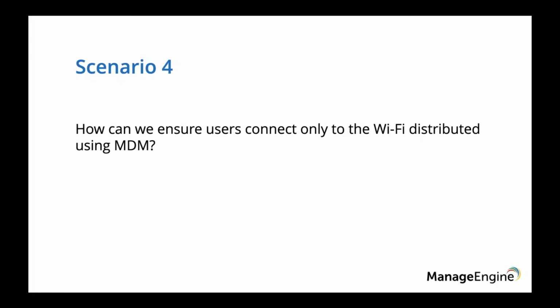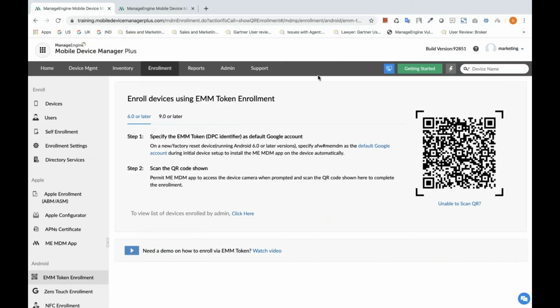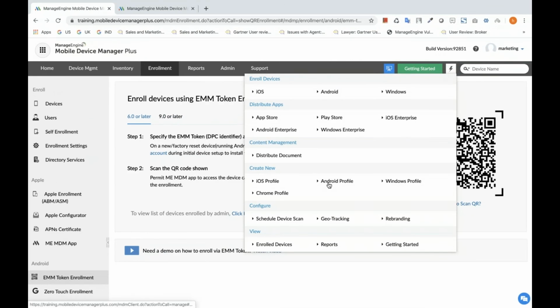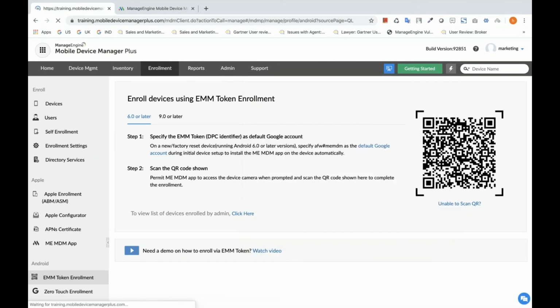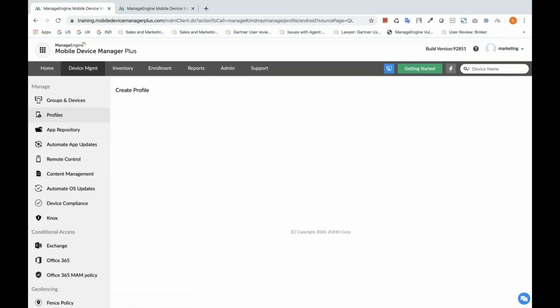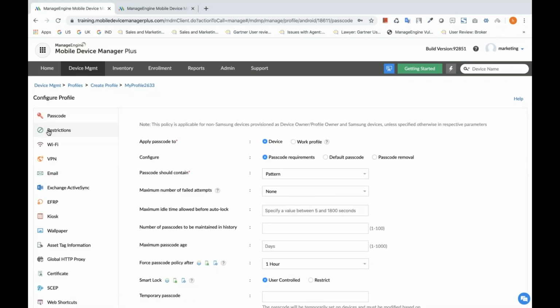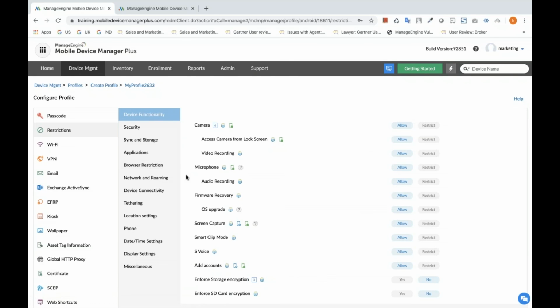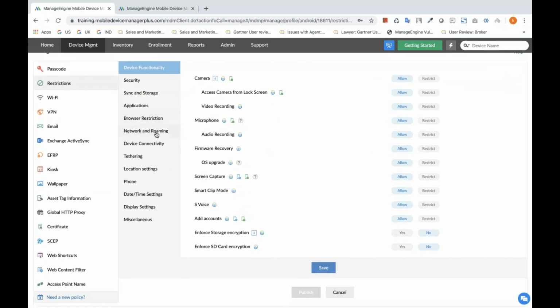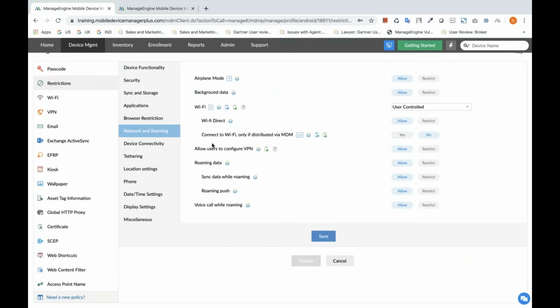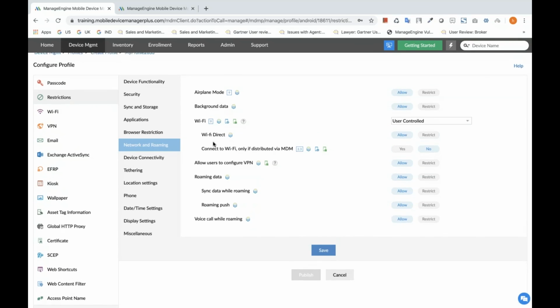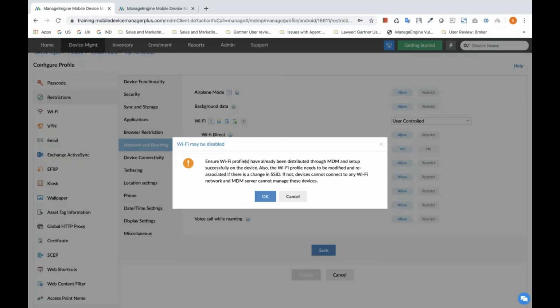How can we ensure users connect only to the Wi-Fi distributed using MDM? This is pretty simple and can be configured by creating a profile. Let me go to an Android profile and click on continue. Here I will have to navigate to the restrictions tab and go to network and roaming. As you can see here, you have an option called connect to Wi-Fi only if distributed via MDM. I need to enable this option.